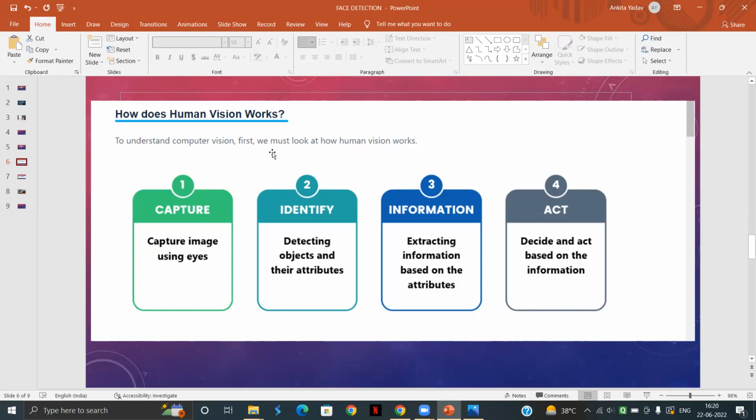The first one is going to be capture. How do we see? Humans capture images using their eyes, and the image is formed on the retina, which you must have read in your science. Now, after the image is formed on the retina, the second step is to identify the objects and their features.